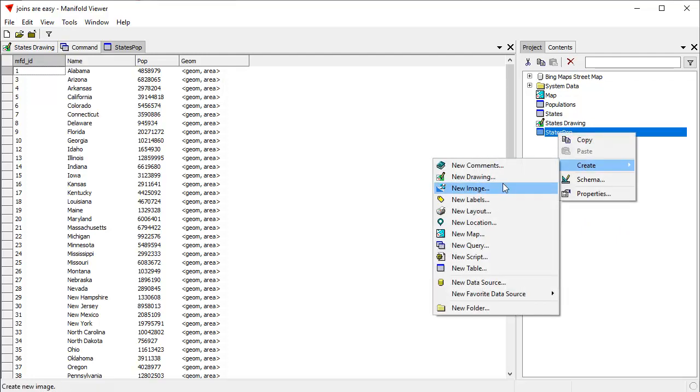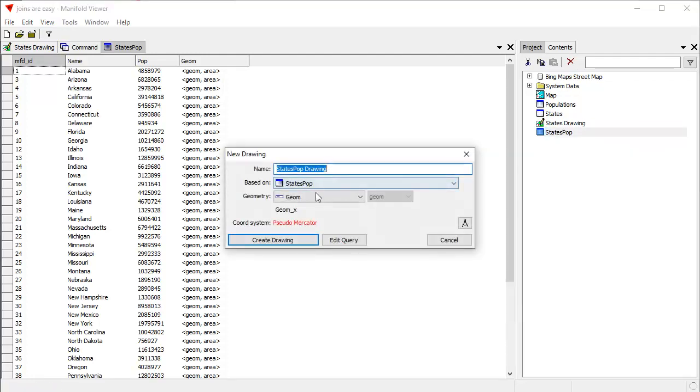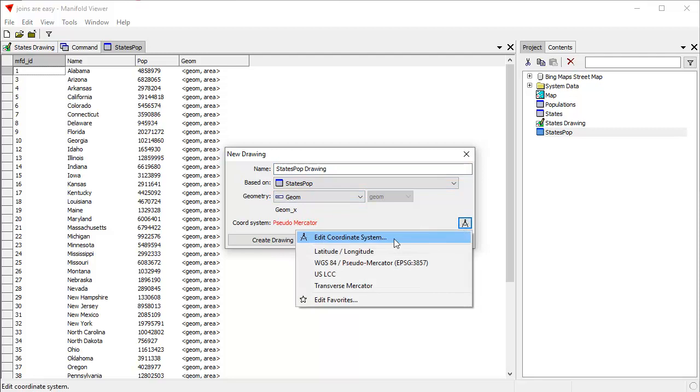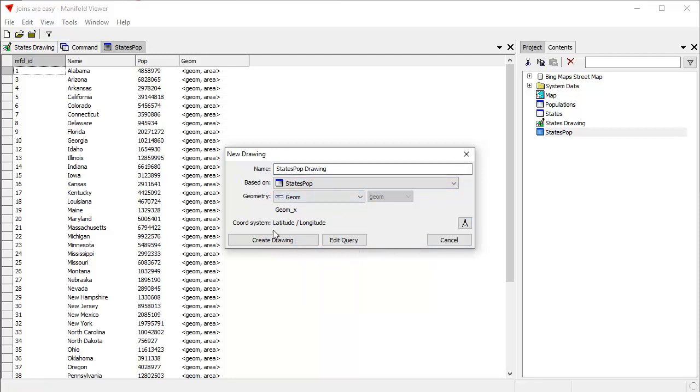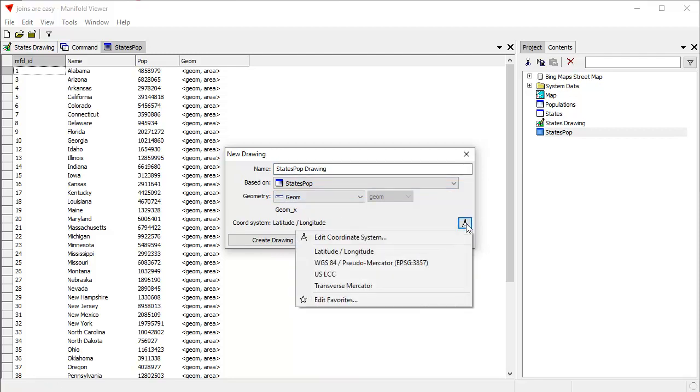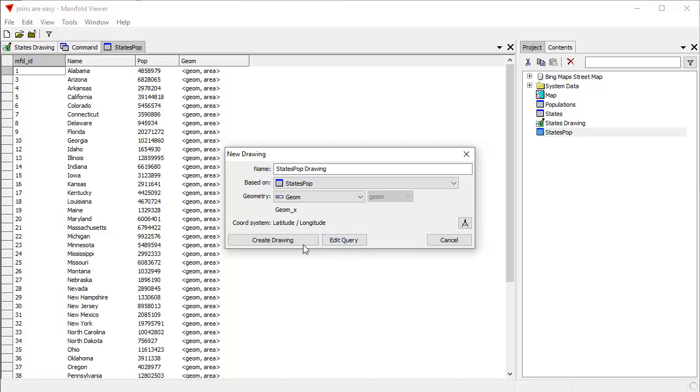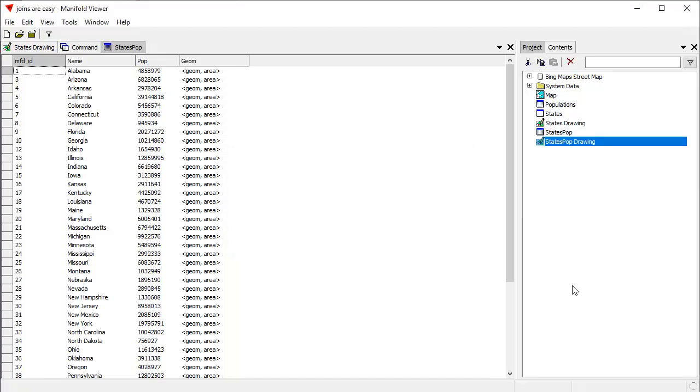Let's create new drawing. And it's going to be called a states pop drawing based on the states pop table using the geometry field. The coordinate system we know is latitude and longitude because that's what the geom uses. So we double click on the coordinate picker and we choose latitude and longitude. And now we click create drawing. And we've just created a drawing.